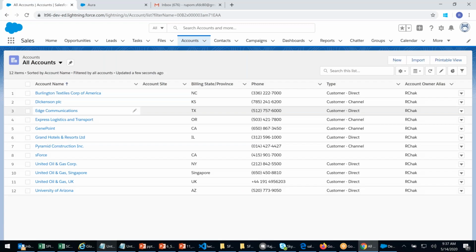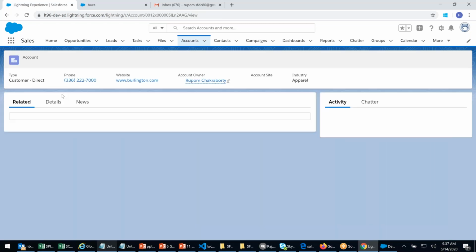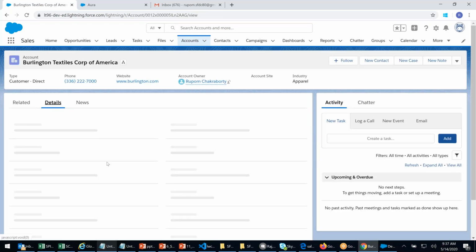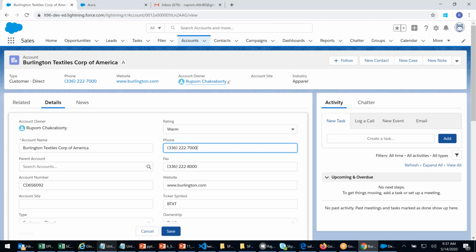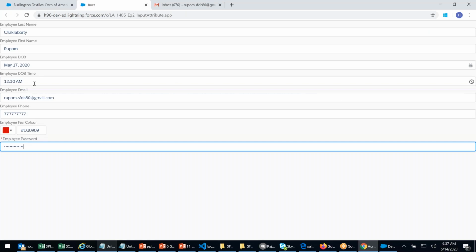I'm going to the default structure first. I open this Burlington. I click on details. Always the data will be below. Label will be on the top. Data will be below. You see that? Rating, data is below. Phone, data is below. Below the label. Rupam, I want to change it. We'll talk about how to do that. As of now, all these are default structures we are talking about.